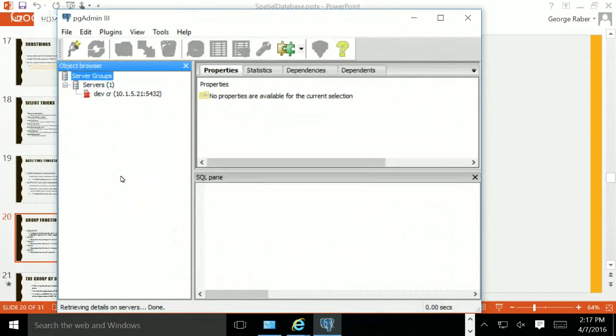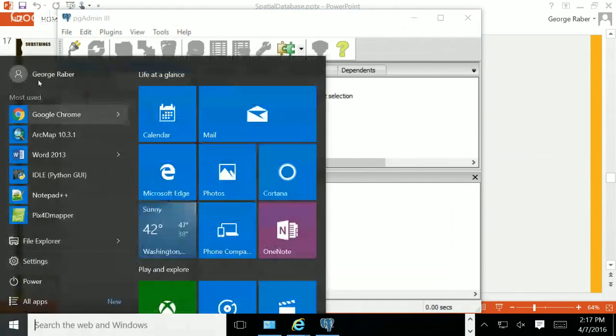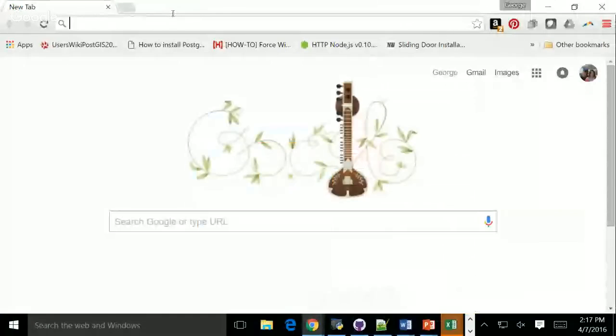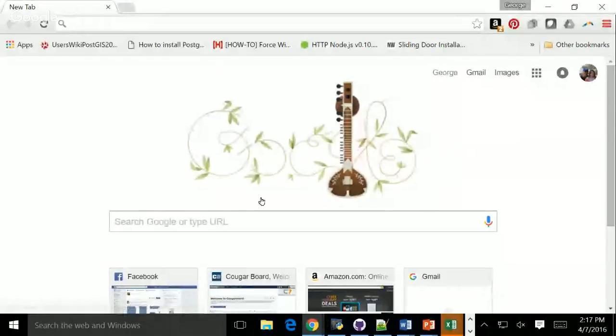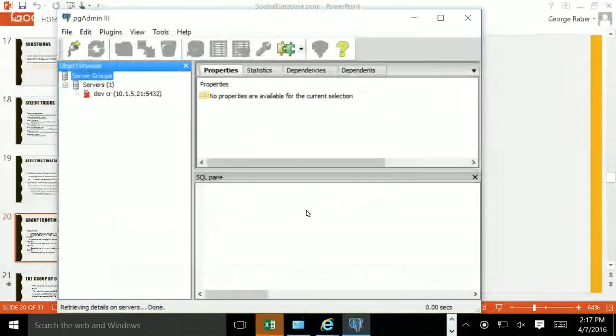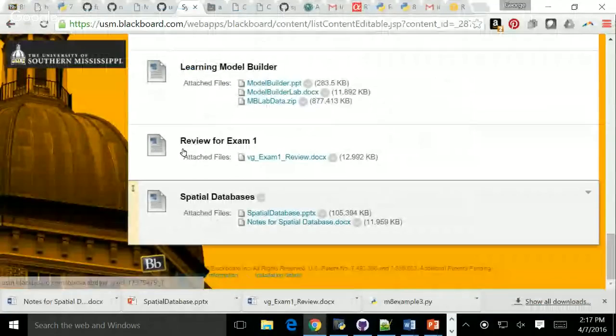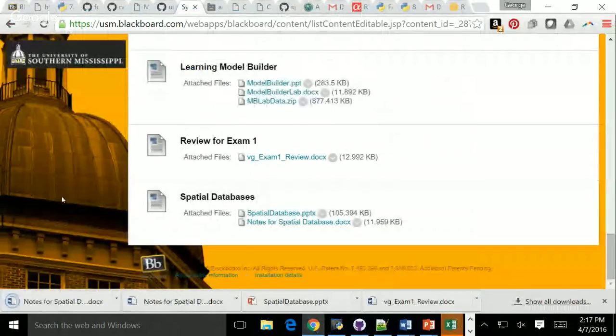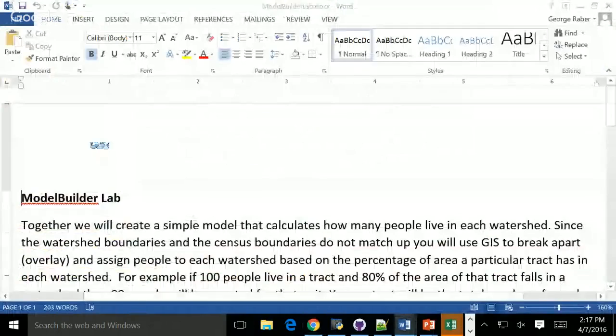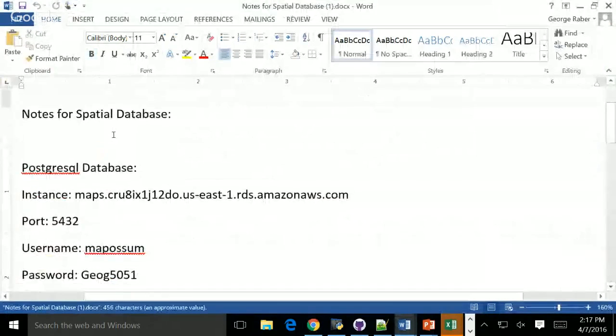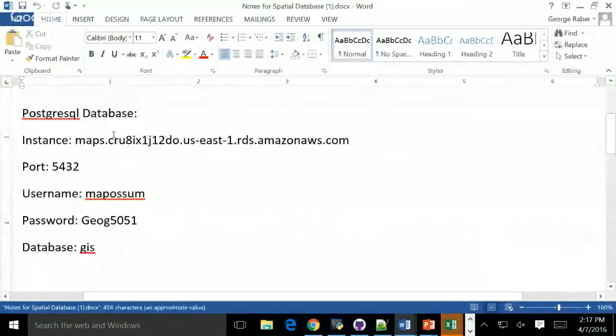But what you can do, if you get PG Admin on your computer, is to connect using the connection information that I'm going to give you here. If you go to Notes for Spatial Database, I'm giving you the connection information for my little database that I created. When I say little, they let you do up to 20 gigabytes for free. And this is on the Amazon cloud, and I set this up so you can access it.